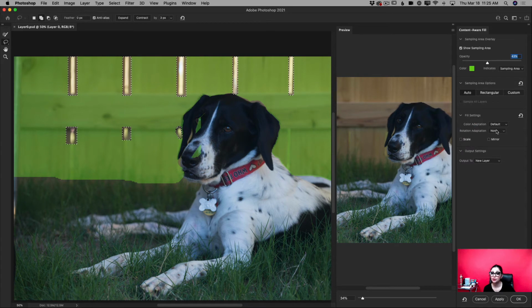It's up to you. Fill settings are very important. Now Photoshop applied the default color adaptation option. You can switch between none, high, and very high. Everything depends on the image you are working on. In this particular example, I agree with Photoshop. I prefer to specify color adaptation as default.